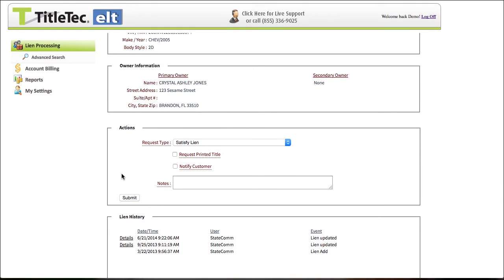There have been some cases where someone accidentally satisfied the lien when they just wanted a paper title, and the customer actually refused to bring the title in so they could correct it. So just always be sure that the customer no longer owes you any money when you satisfy a lien.